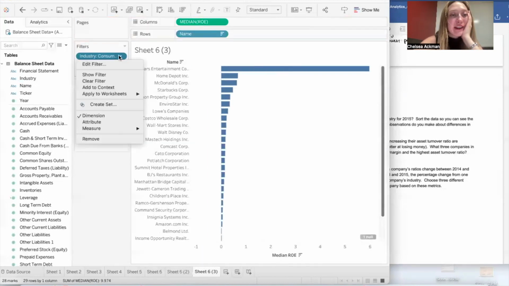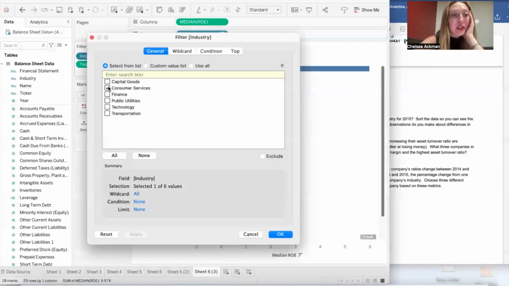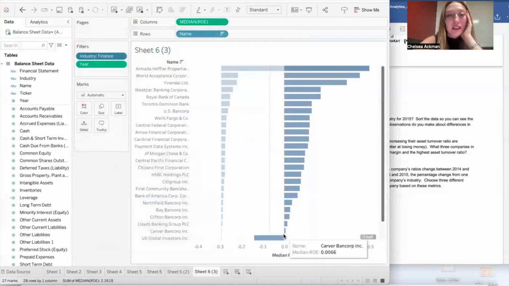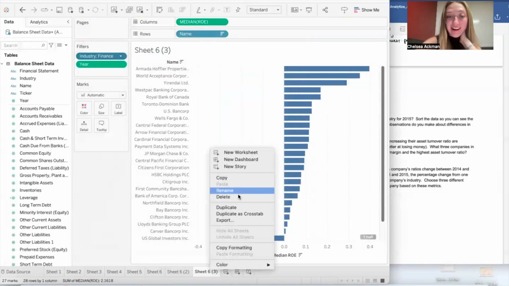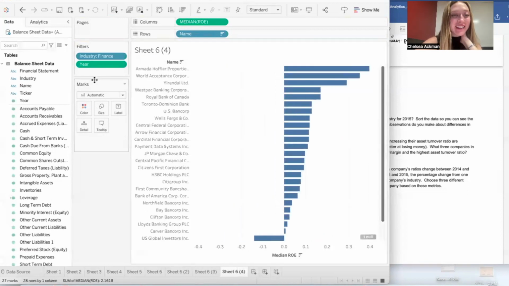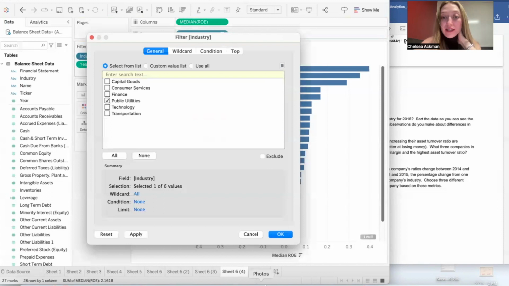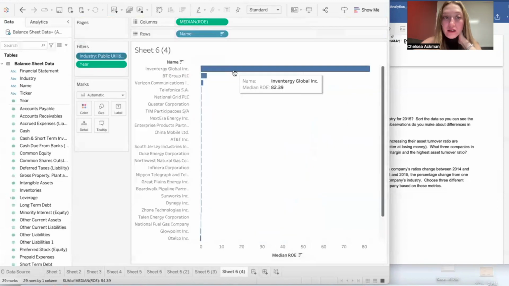Duplicate it again. This time, let's look at finance. And we have Armanda Hoffler Properties. Very, very interesting. Duplicate this. And then we don't want finance, but we want public utilities. And it's by a long shot Inventurgy Global. That's an insane ROE.